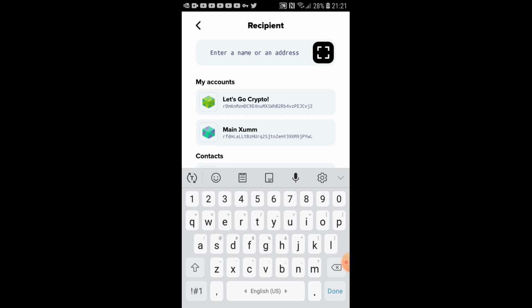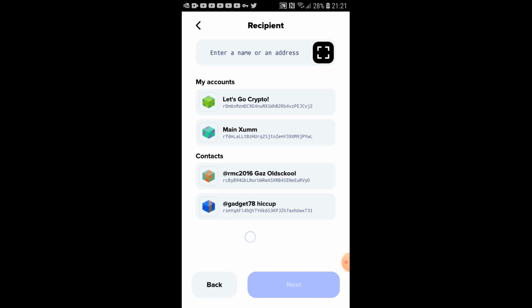if it's stored in my contacts list. I can punch in an address or paste it from my clipboard. I can scan a QR code by tapping the black button there. I can send to one of my other accounts as listed below. I can also send to a contact already on my list.